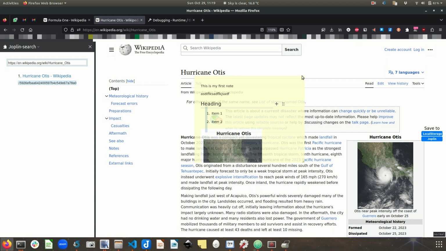Alright, so in this video we'll talk about this Joplin search sidebar. In the previous video we went through how to take notes on any given web page, and also how to save these notes to your Joplin. But what the sidebar adds is a way for you to search your notes while you're on the browser.